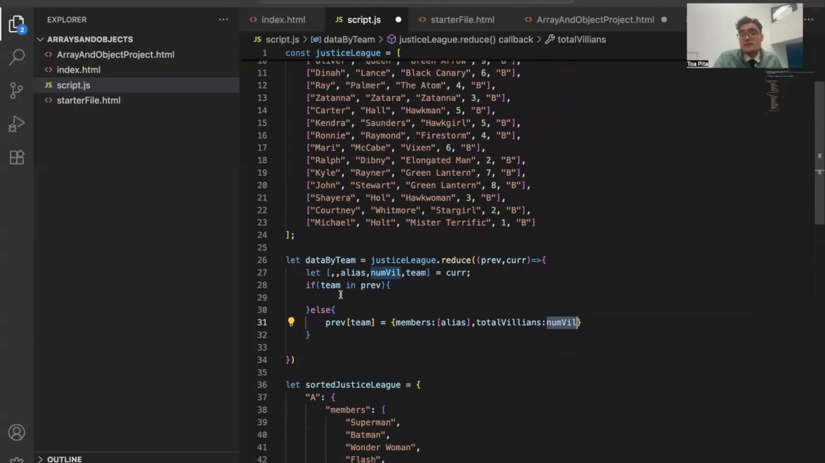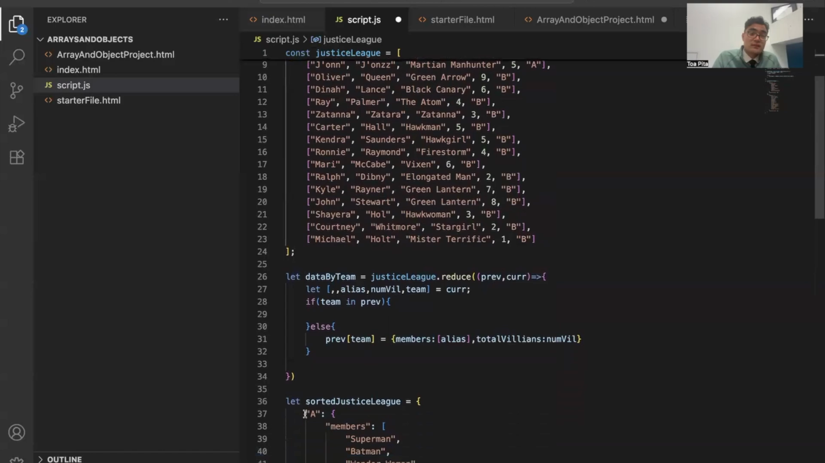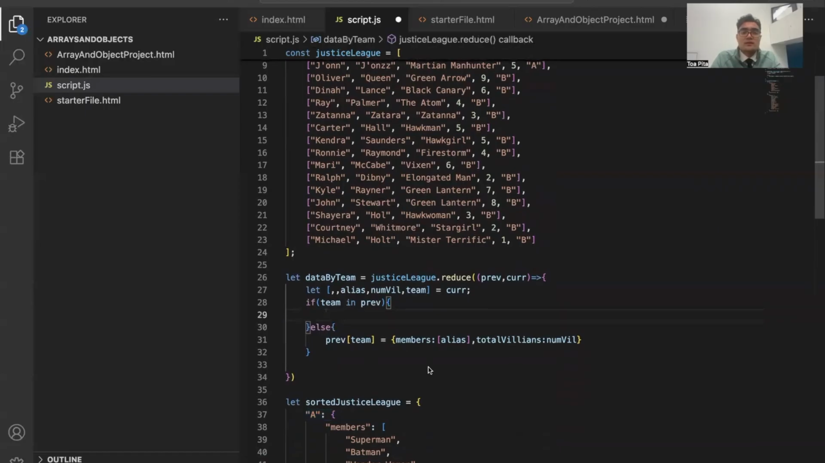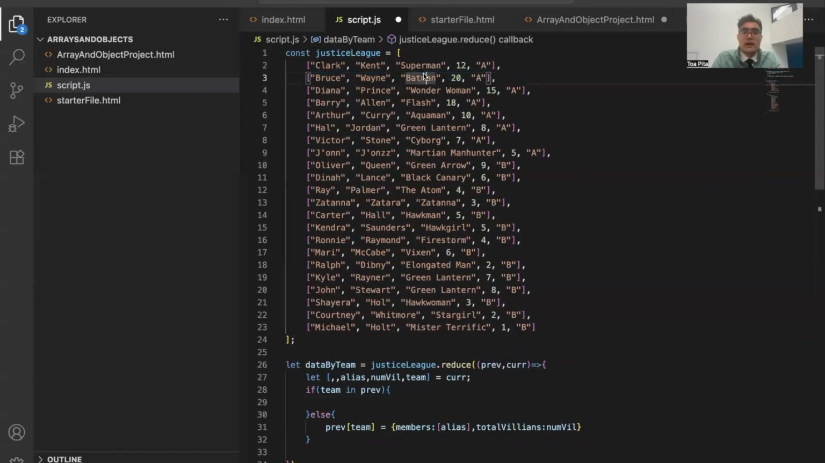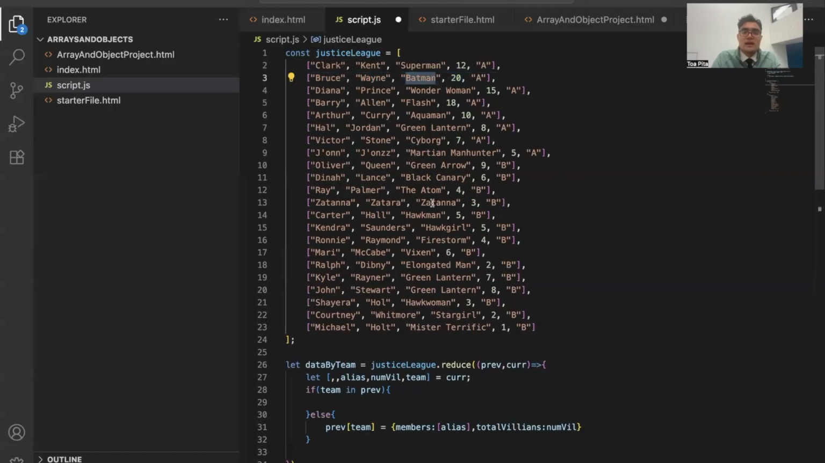Then grab the next team, next person. The next person is going to be Bruce Wayne, who's also on A team. Bruce Wayne is on A team, so rather than creating another A object, we just want to update the A object that already exists. And there are two things we want to do. First, we want to add his alias into the running list. And second, we want to update the number of villains with his villain count.